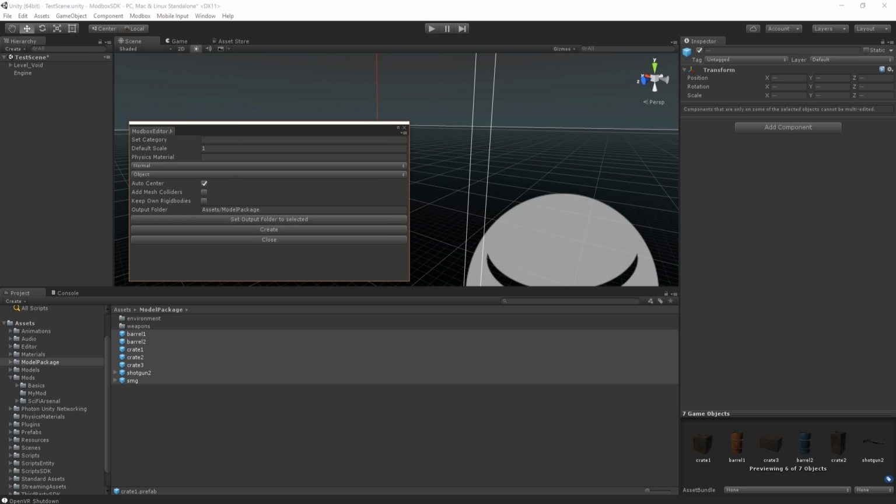So I can set a few options here. I can set the category. I don't really want to do that. And it's just a normal entity. It connects like an object, and that seems all good. So I'll create.